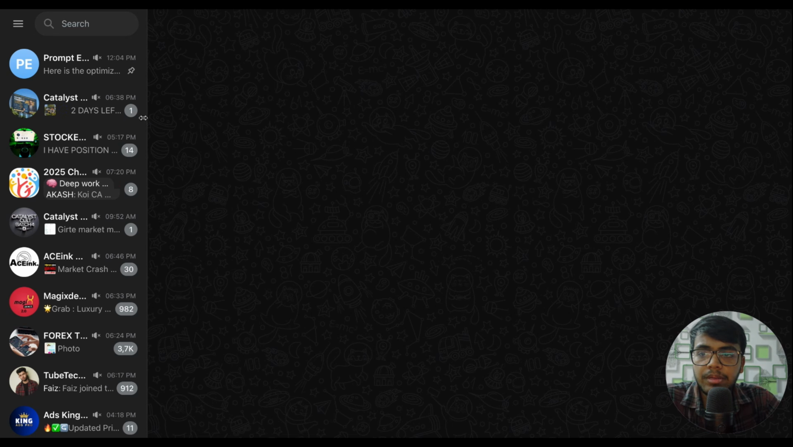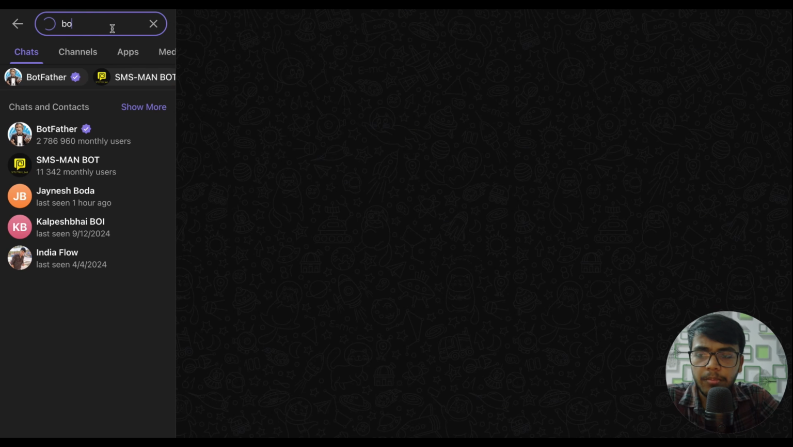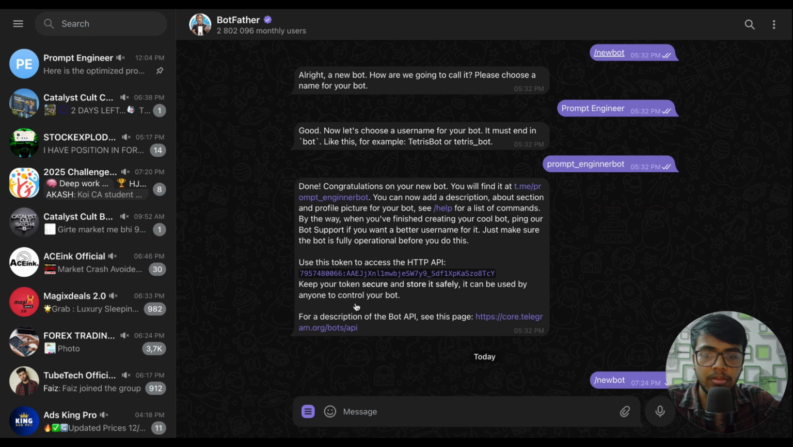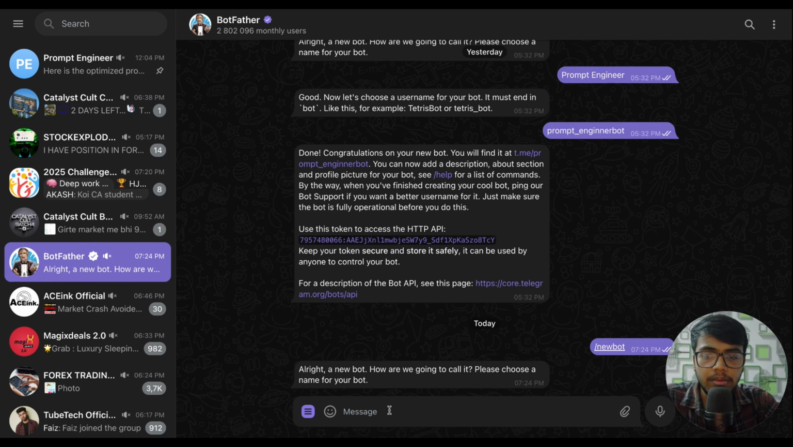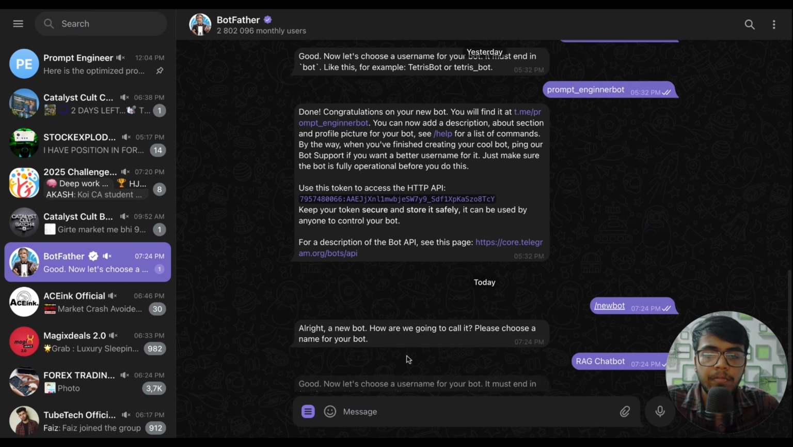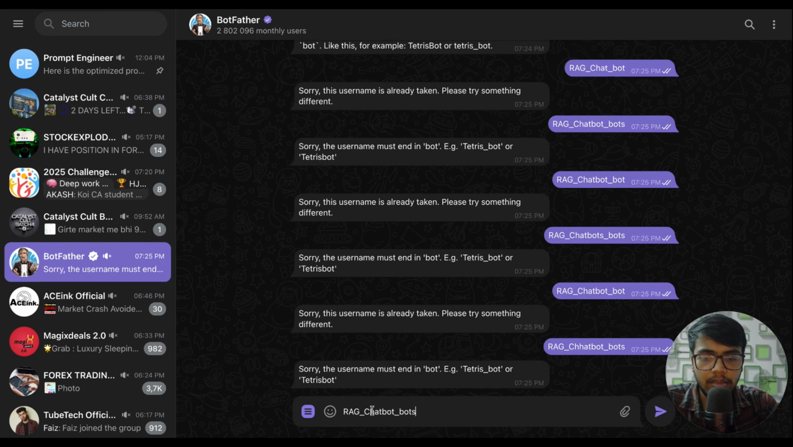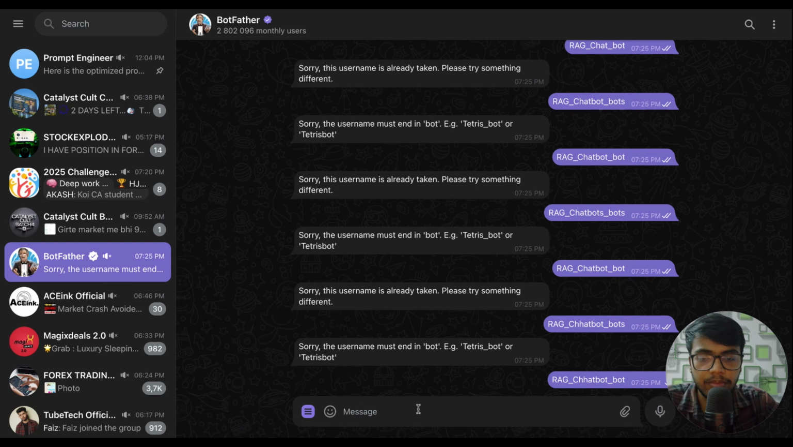Once you are inside the Telegram web app, search for BotFather, and this particular bot will help you create a new bot that you can then use in N8N. Now just type slash newbot and click on that. It asks you to give it a name. For example, I'll name it RAG chatbot. Once you give it a name, you need to select a username for that bot. You can put anything. My bad, let me remove the s from the end.